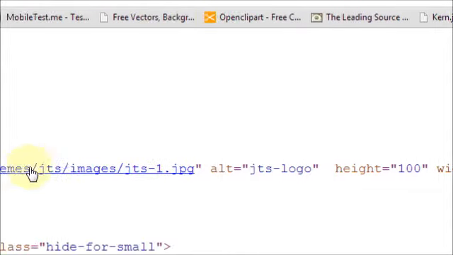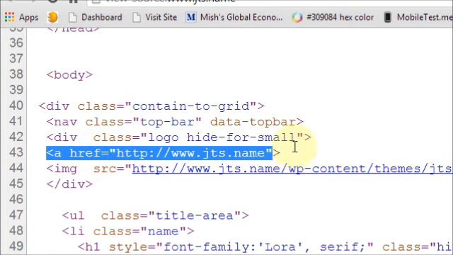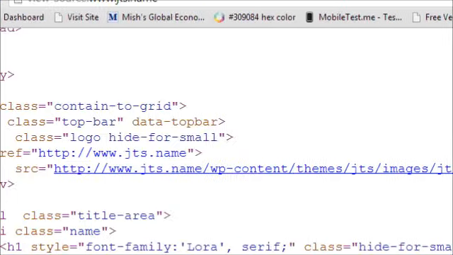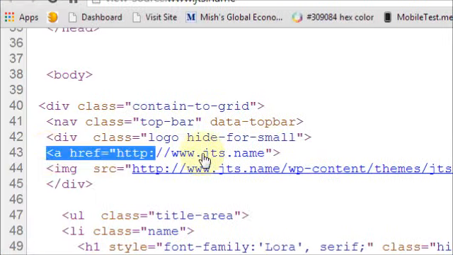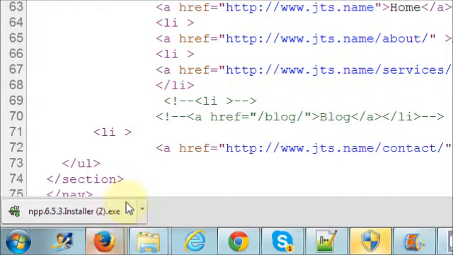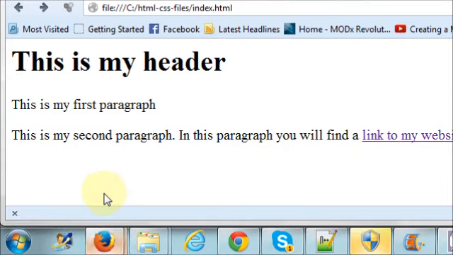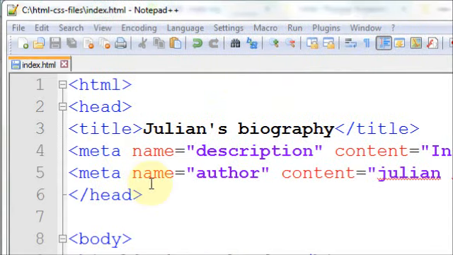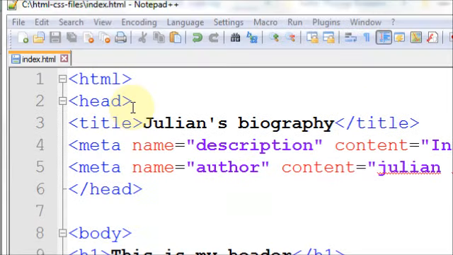Okay, and if you'll notice here, that image is actually inside of a link. So you can see the start and the closing tag. Let's go back to our page here quickly and open up Firefox. And that's it for HTML for now.